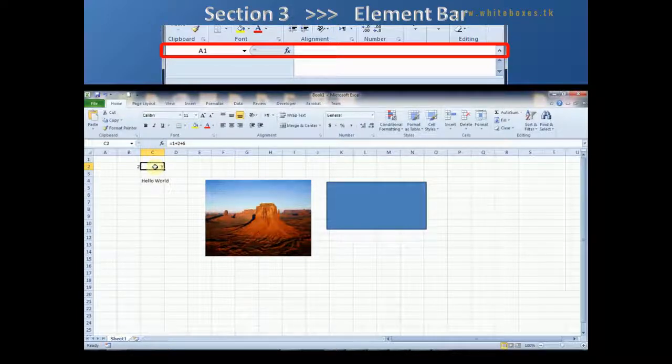The second input box in the element bar is the one on the left. It is called the name box. The name box displays the address of the currently selected cell or the name of a shape or picture. The address of any cell consists of a letter and a number. First is an alphabetic character referring to a column, and the second is a number referring to a row. You can use this input box to go to and select a certain cell or object. Type D3 then press Enter. As you see, the corresponding cell is selected.